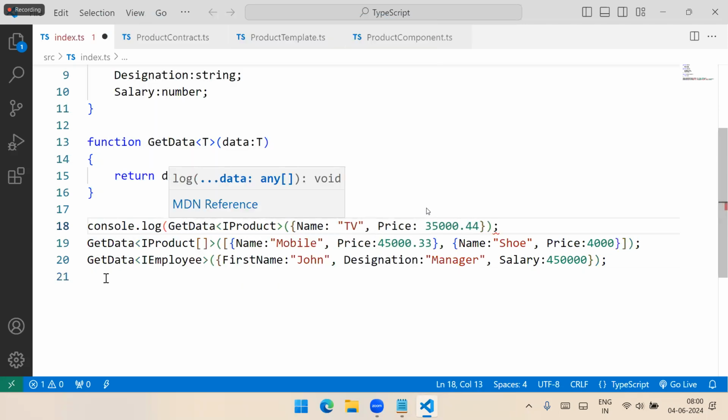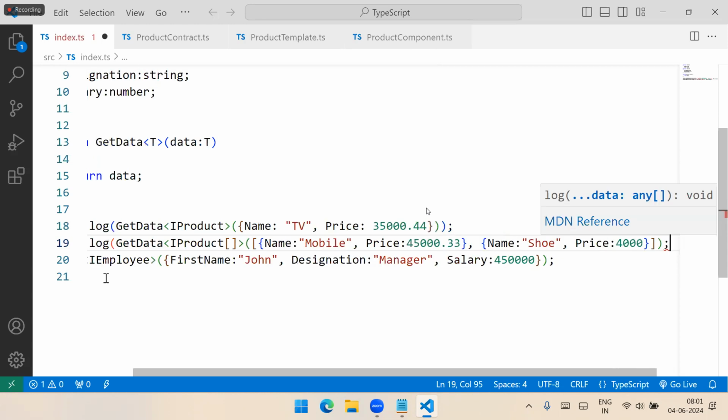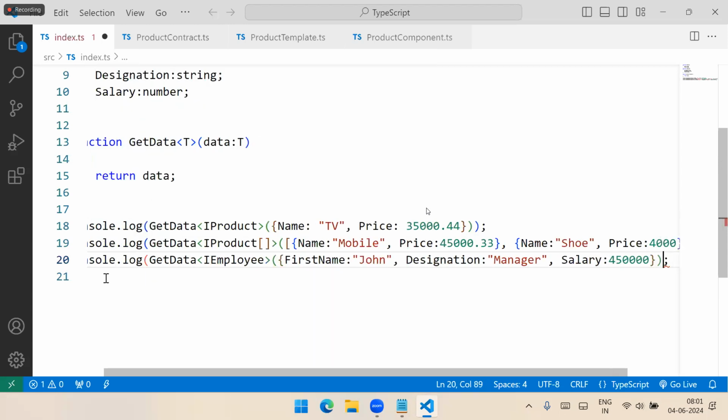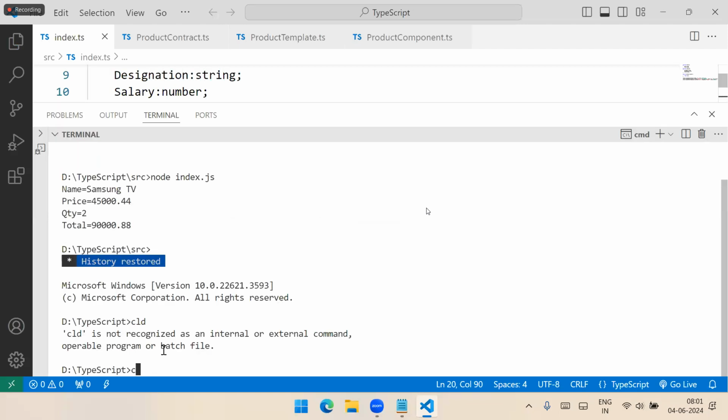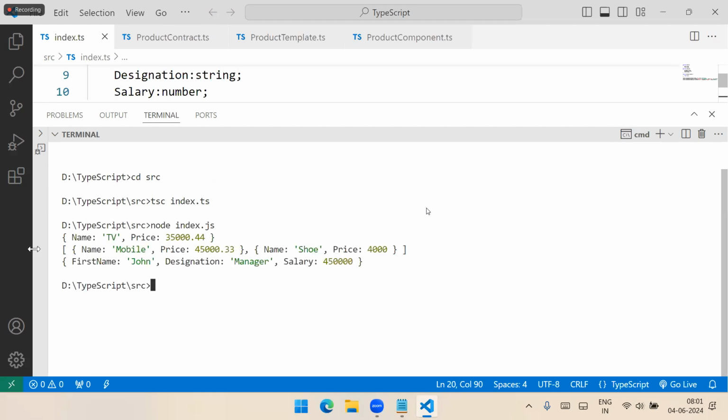When it is returning an object, I will keep console.log, and I want to print this. Suppose for all of them I am using the same console.log because it is returning an array, it is returning an object. I am just printing that. So console.log, we are just printing all the details. Now when I run this, cd src, tsc index.ts and node index.js, and it is going to print all the data.